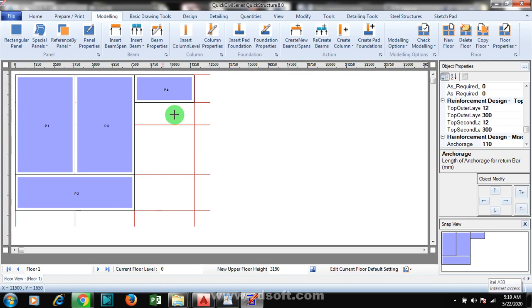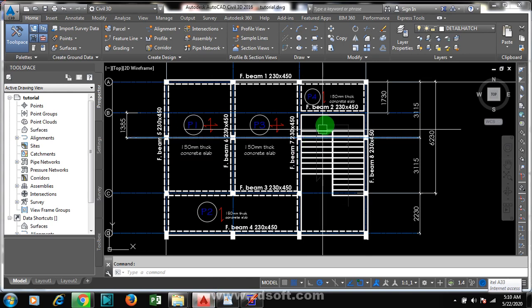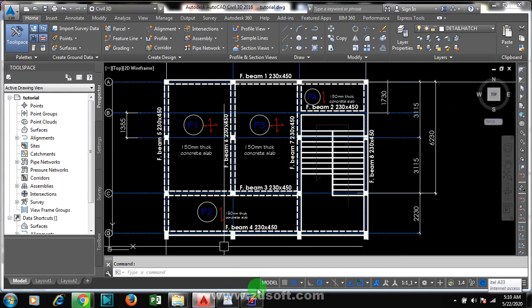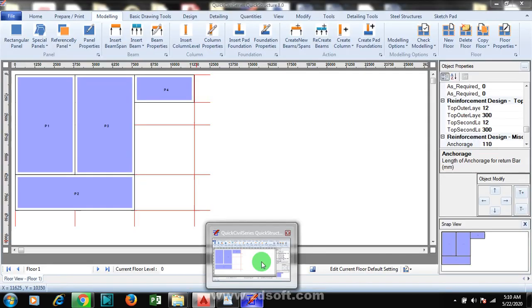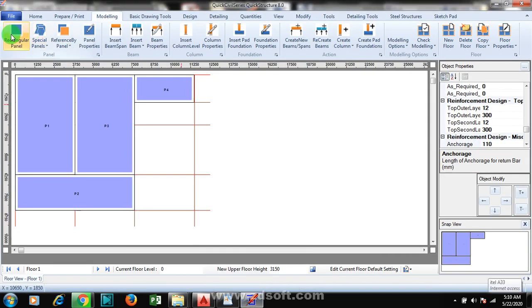Now this other remaining area is my staircase area, which you see here. This is my staircase area, but I'm still going to panel it. Let me show you. Go back here, click on rectangular panel, now click on here, click on here. Okay, panel 5.